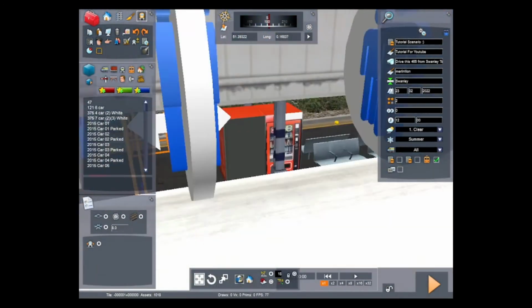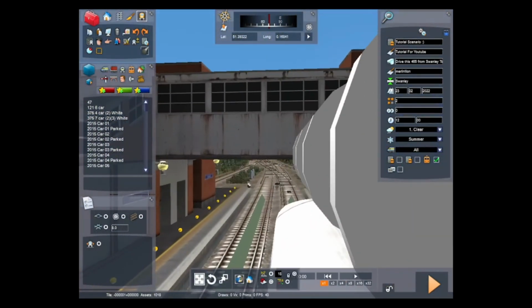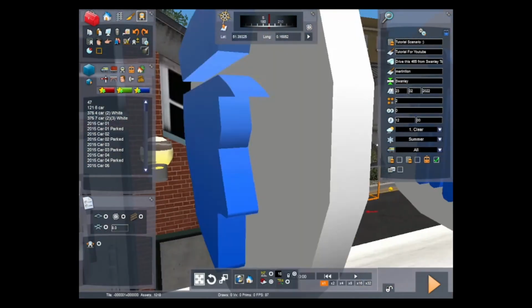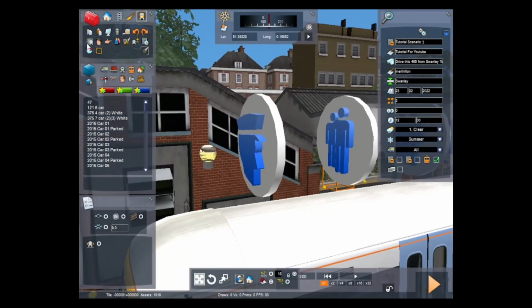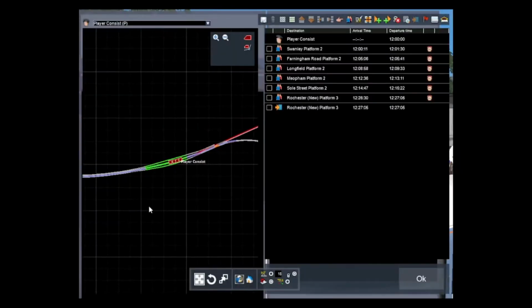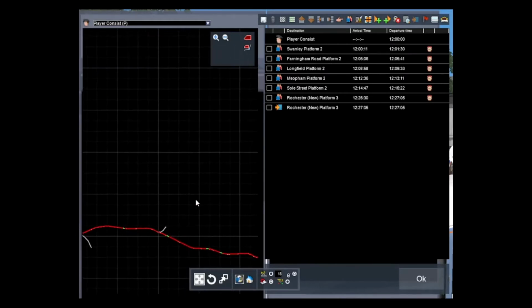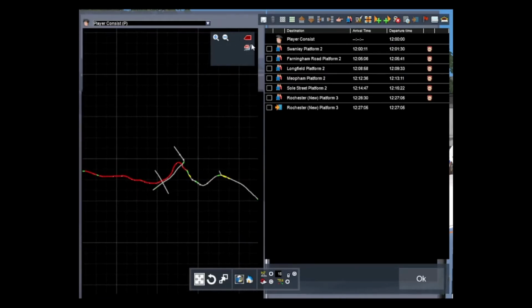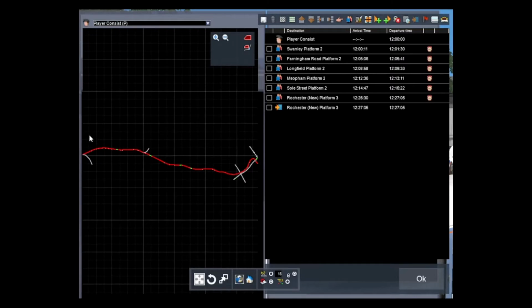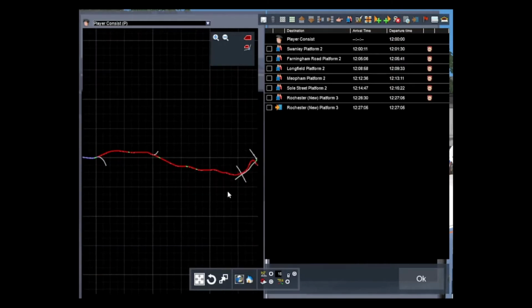So yeah, you can see we've got all of our pick up passengers instructions here, and our little driver icon. Again, we're going to go into the timetable view. As you can see, everything's been set up properly. If I press zoom to path, it zooms to the path, literally just on the edge of the screen.